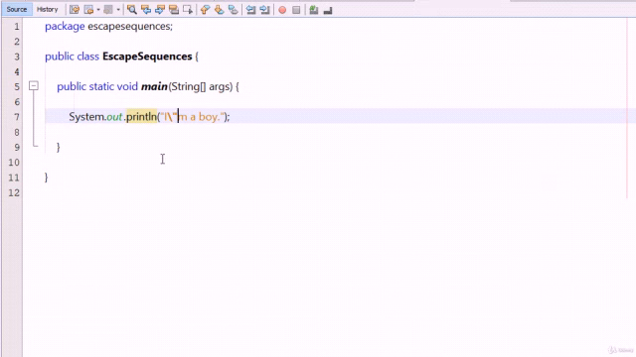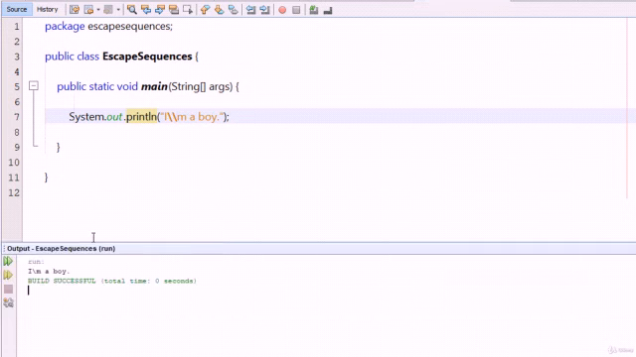Now if I want to print the slash on the screen, then I add here one slash more like this. And now if I run this program, you will see a single slash between I and N. So in this way, escape sequences work.